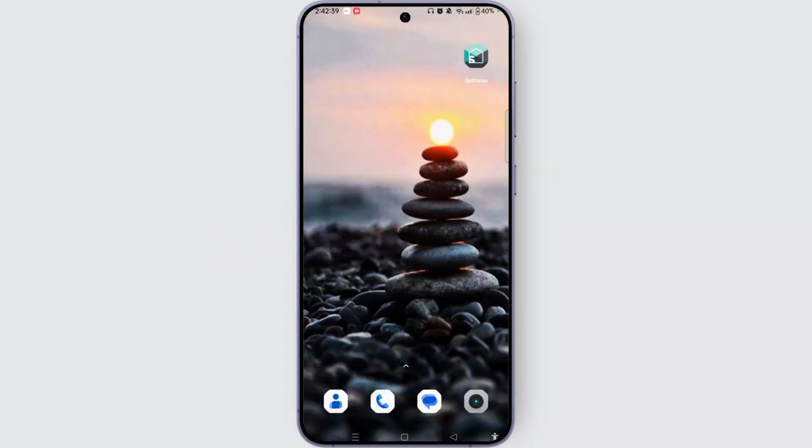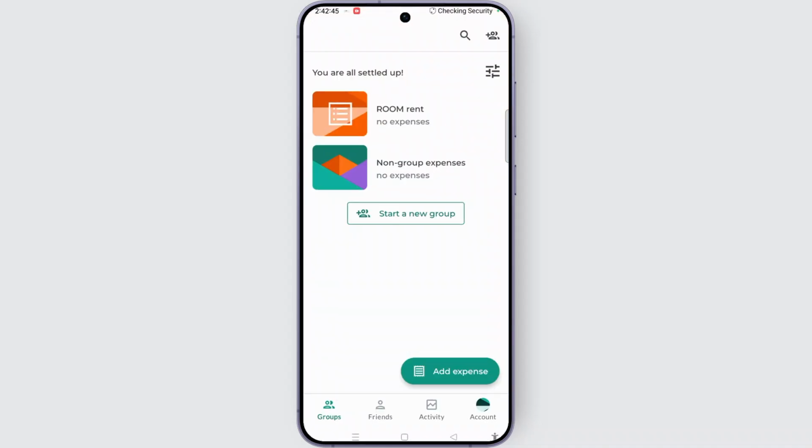First, if you want to delete a group in Splitwise, launch the Splitwise app on your mobile device. Make sure you are logged into your account. Now navigate to Groups located at the bottom left corner of your screen. Browse through the list of groups and tap on the group name that you want to delete.